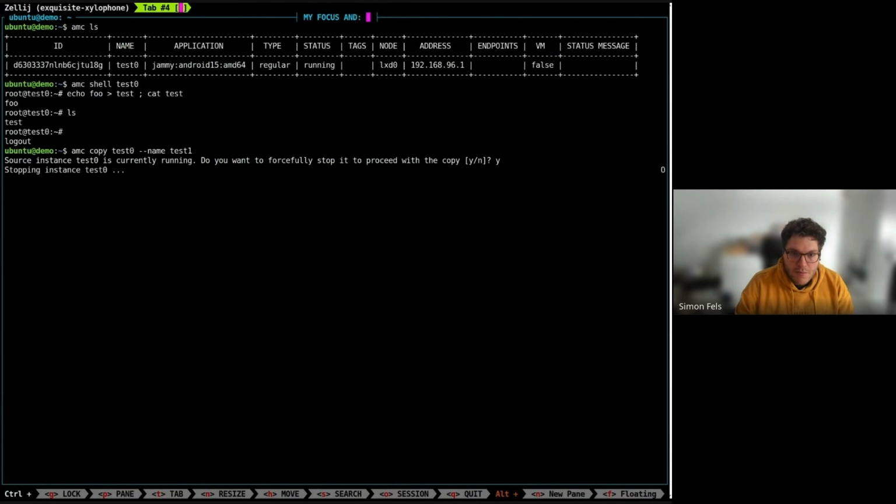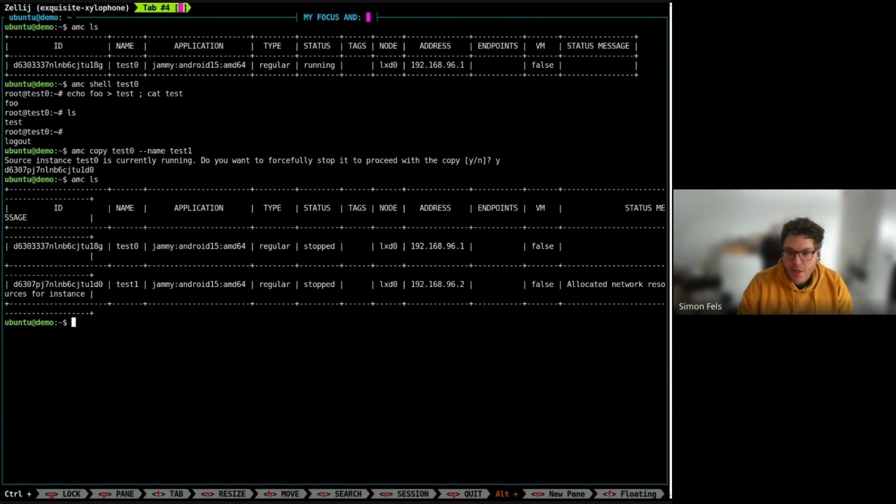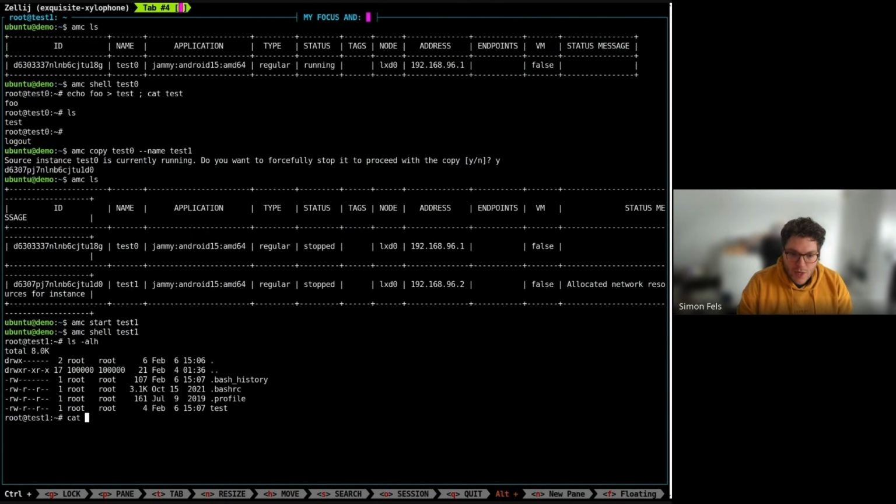Under the hood, if a copy is performed on the same LXD node, it will do copy on write on the underlying ZFS storage pool. So the copy itself is very quick because there's no actual data being copied. And you see now we have the second instance, test1, and if we start test1 and look into its root directory, we have the file called test, and test contains foo. So yes, we have actually copied the instance test0.